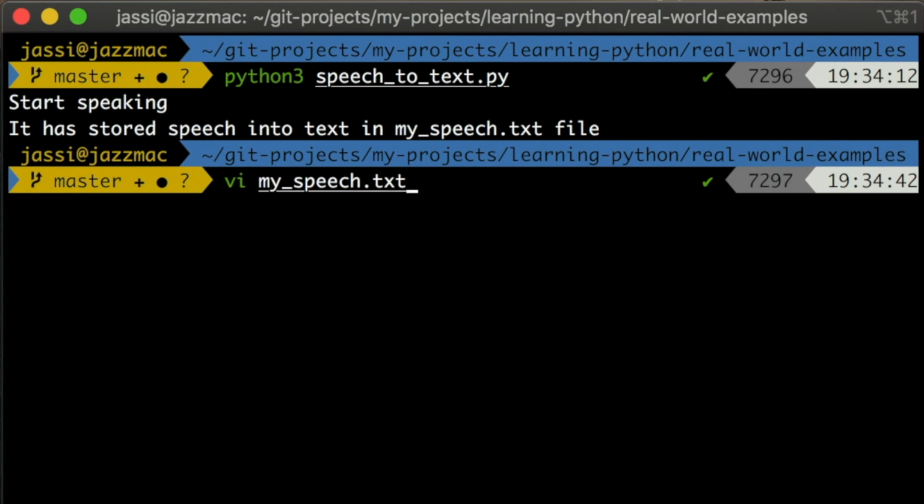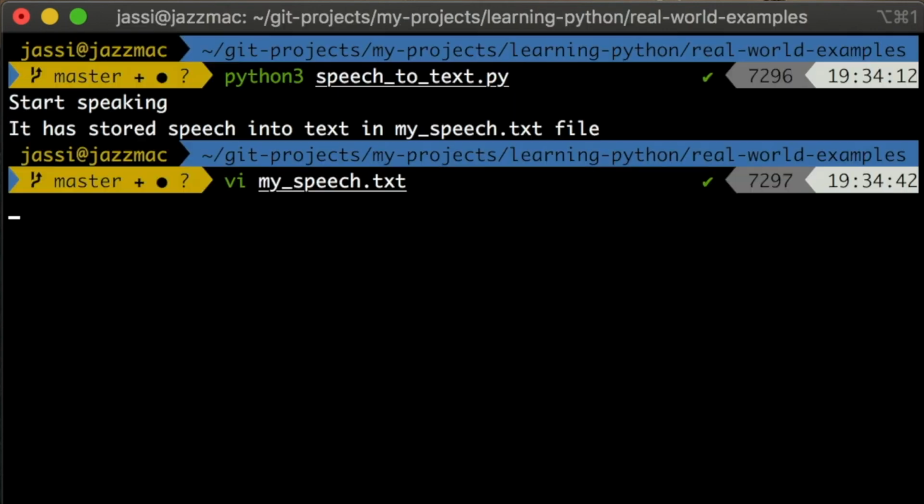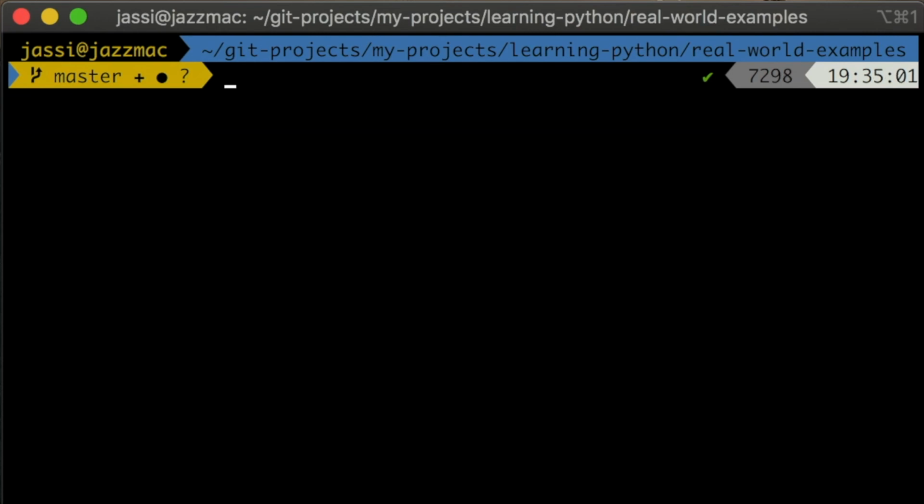We'll again go back to that file and we'll see how beautifully it has changed all these Sanskrit shloka into English. So now we'll test our Hindi.